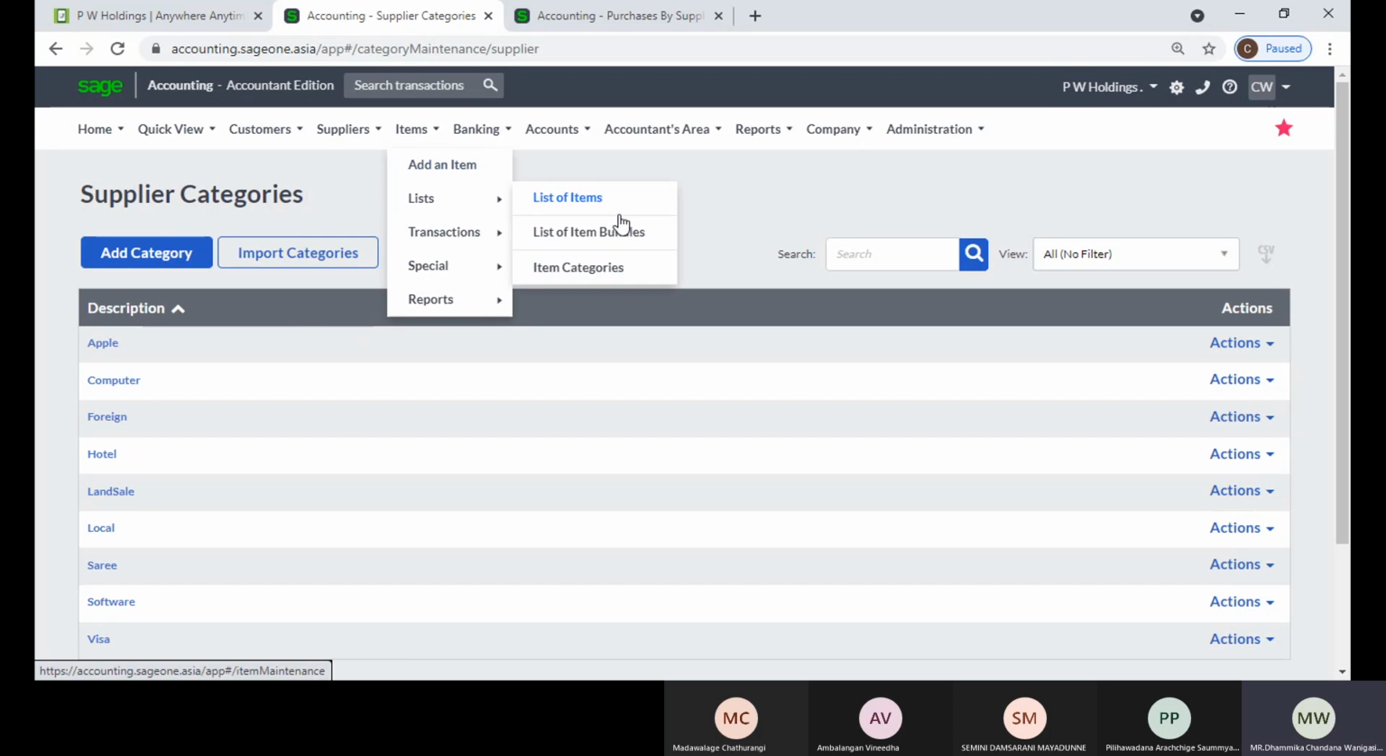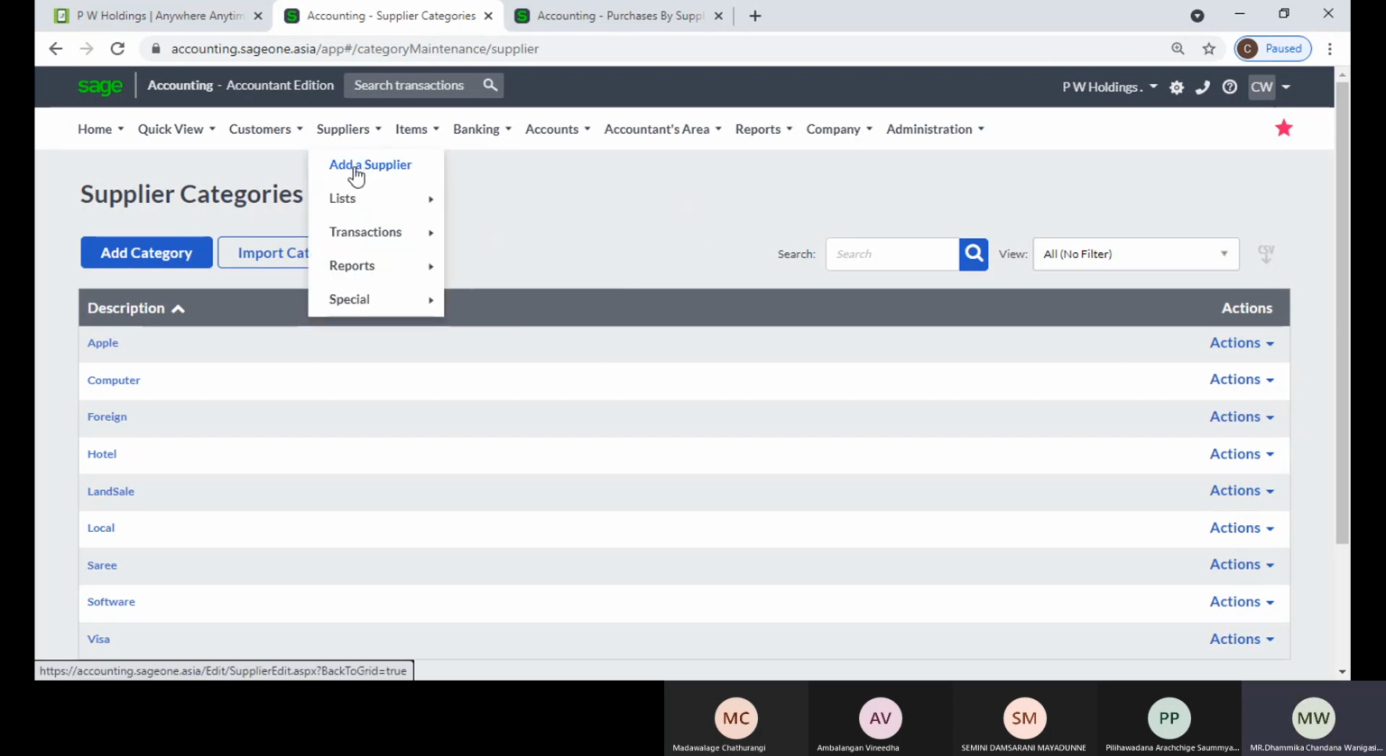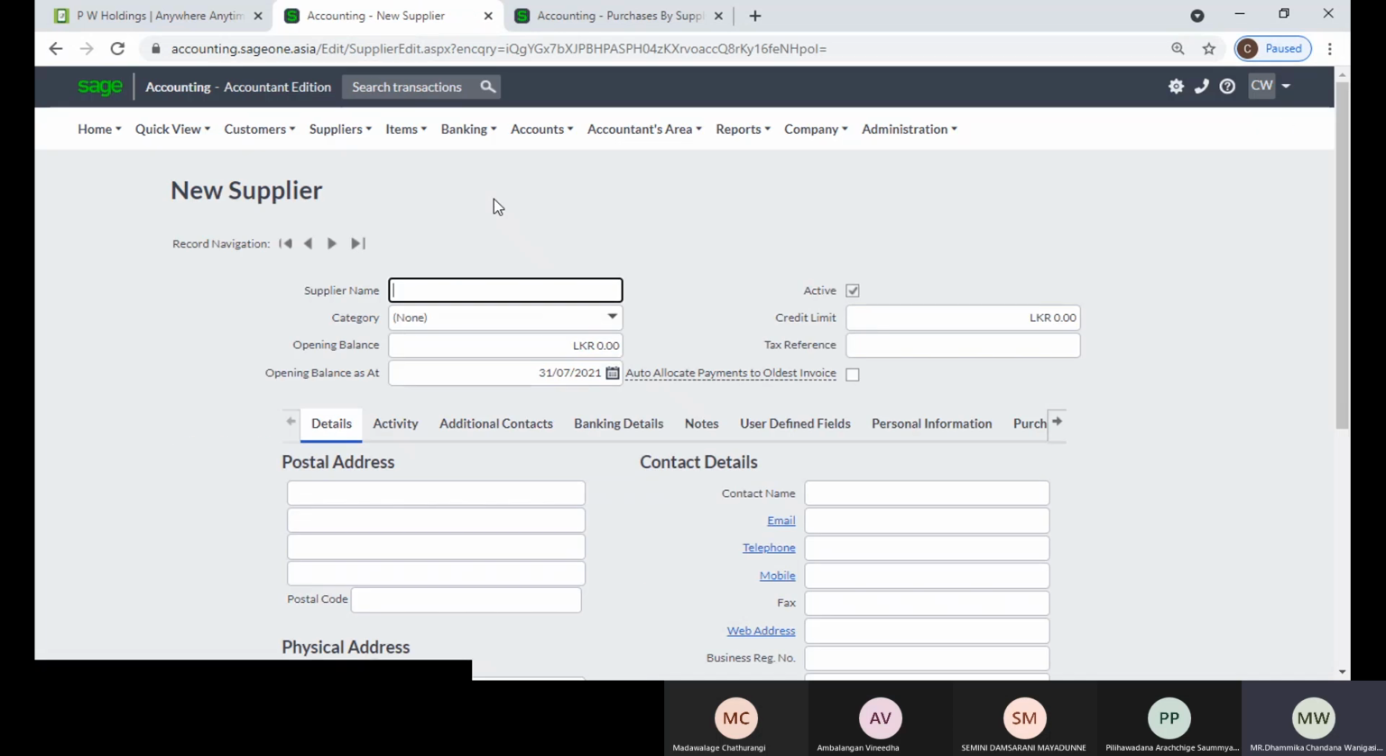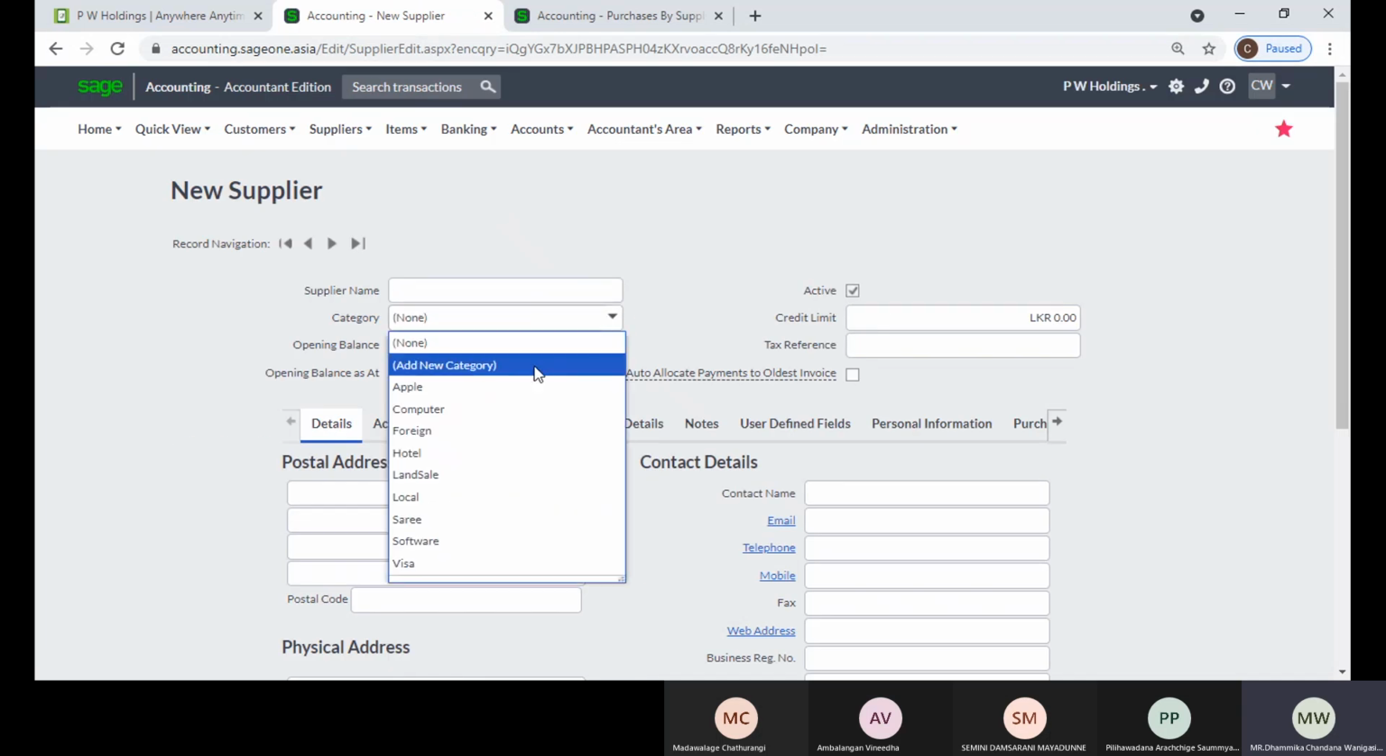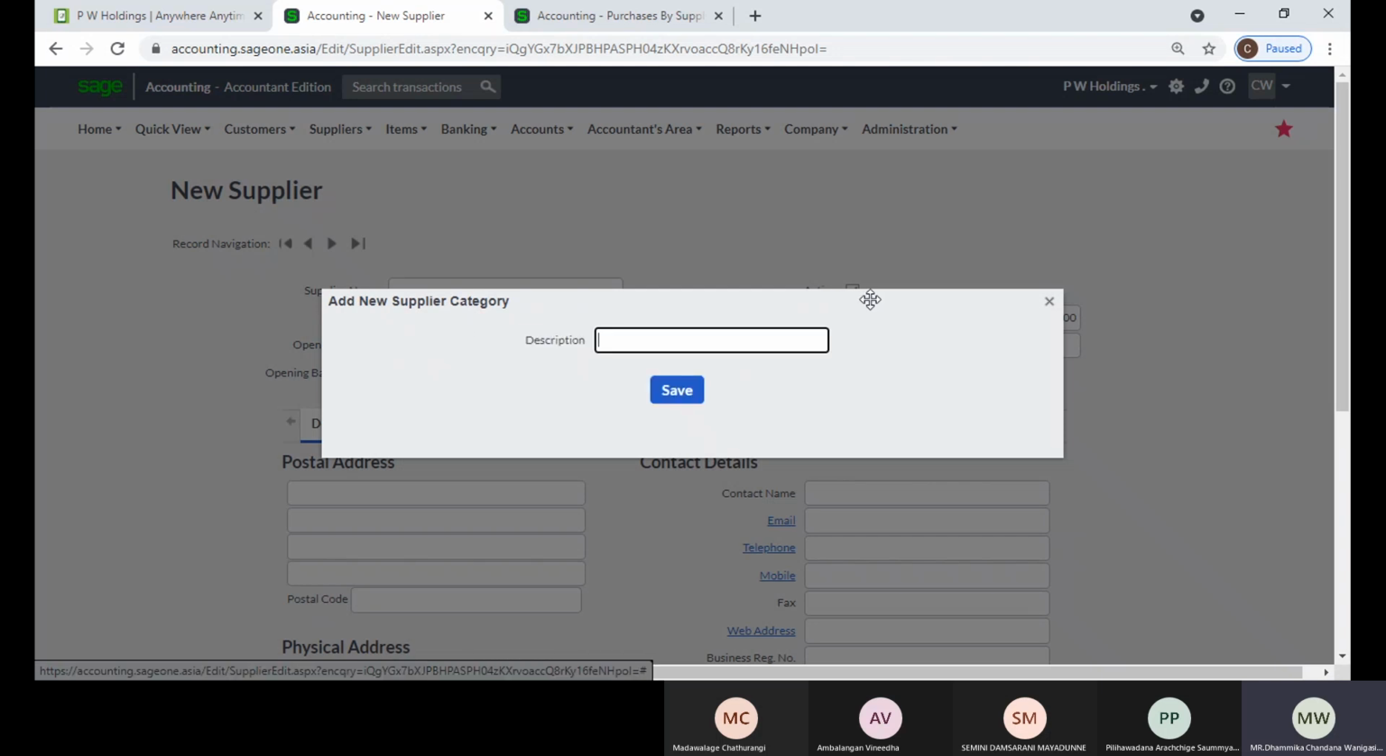Right, and also when you are creating a supplier, you can create supplier categories by clicking this category and clicking add new category.